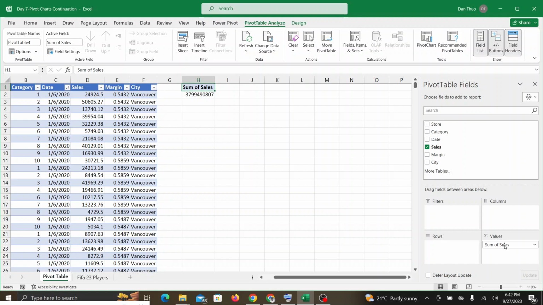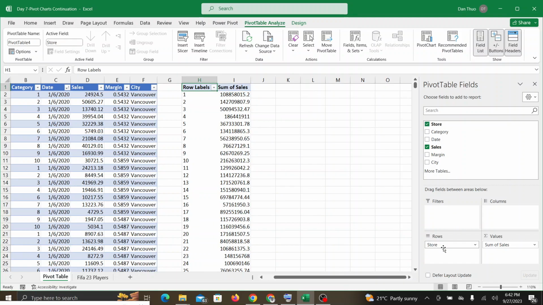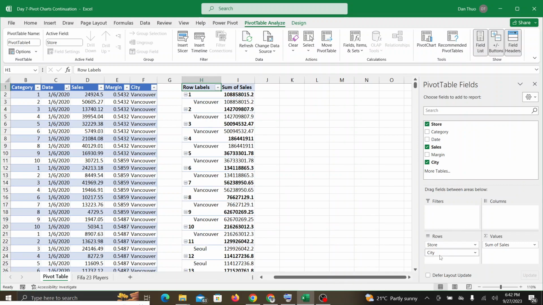Next, we want to drag our store to our rows field. Drag our store to our rows field, and now we have loaded some data. Next, drag our city to our rows. Drag our city to our rows there.